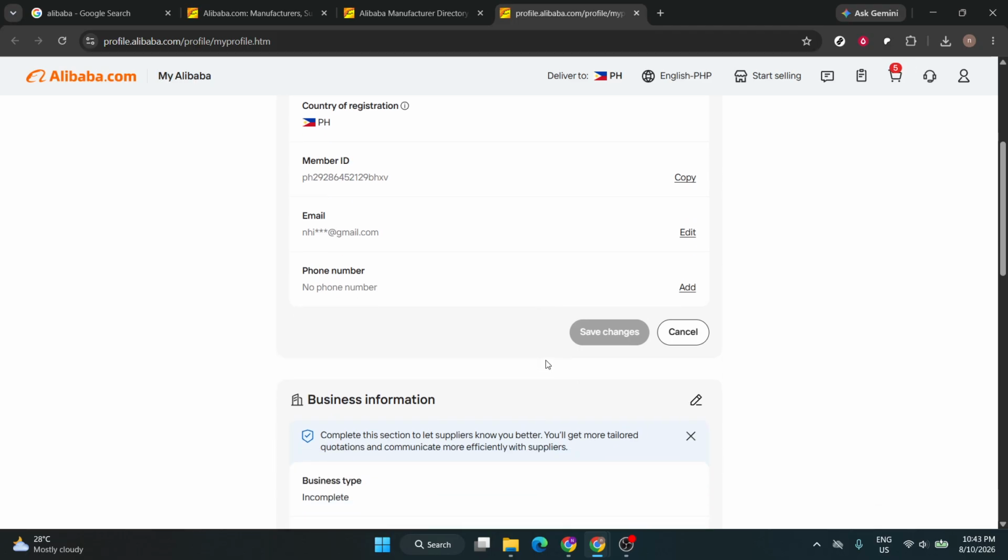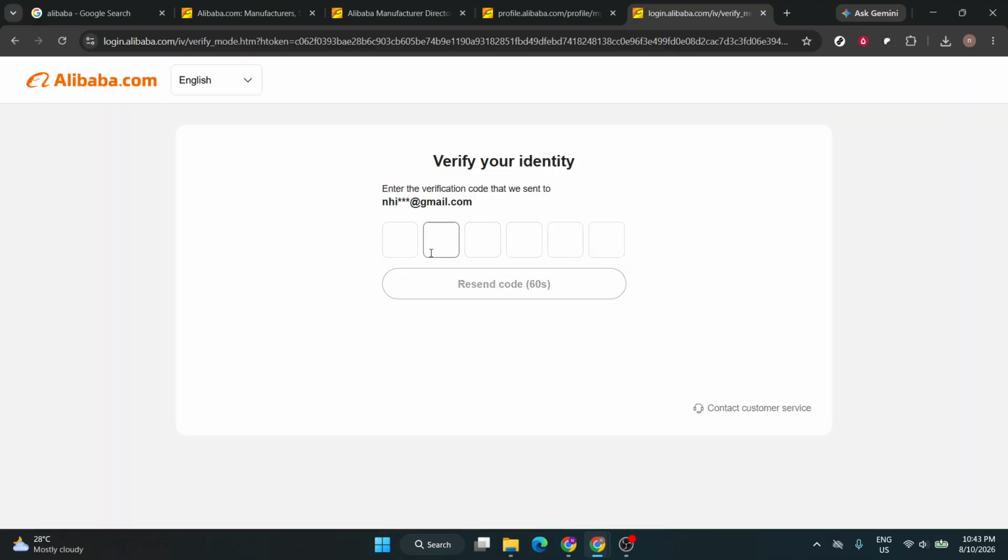Now locate the phone number section. In that area, click Add. If no number has been added yet, this is where you'll begin entering a new contact number. Before Alibaba lets you make this kind of change, you may be asked to verify your identity for security reasons. Complete the identity verification step when prompted. This is a standard protection measure designed to confirm that you're the account owner.